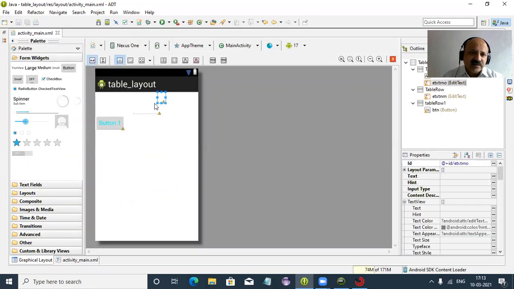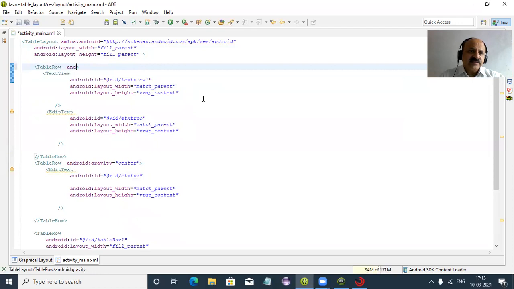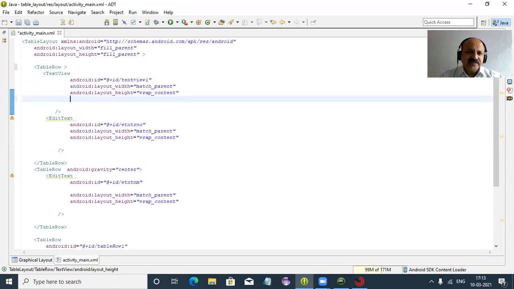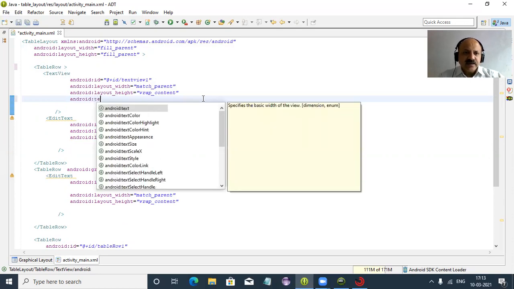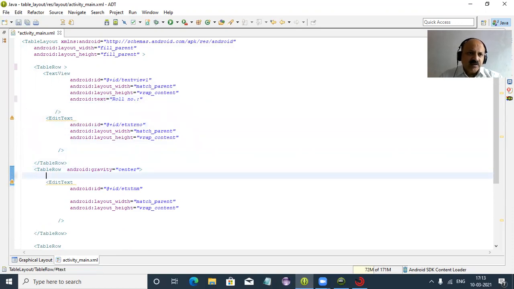So yes, here that is our control, and here that is our control. So we can remove this layout gravity center. Yes, I remove this and provide the text view first, that is a text. So we can give the label, like text. Yes, and that we can give the roll number of student, and you can also use the hint property. Yes, and in the same way we can provide the text view control in the second row.